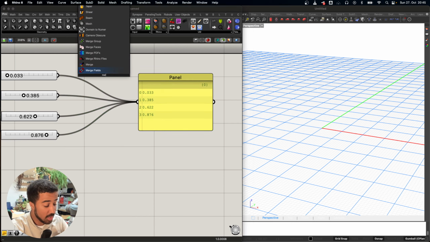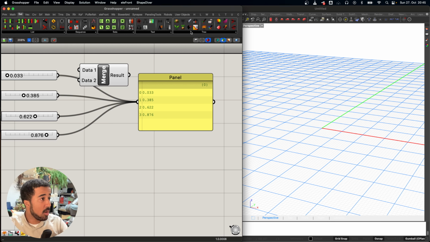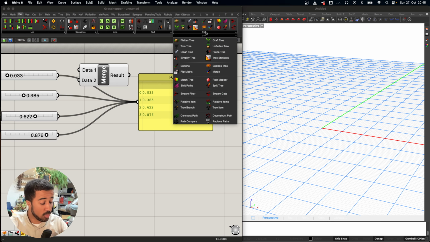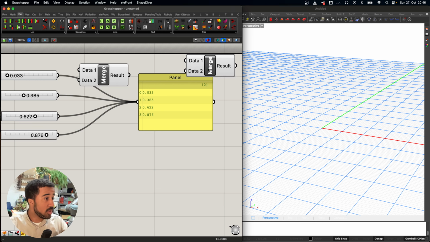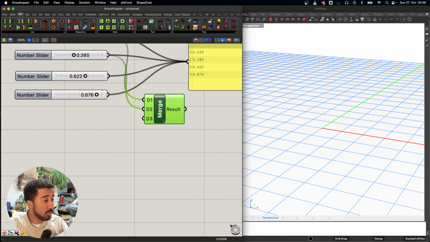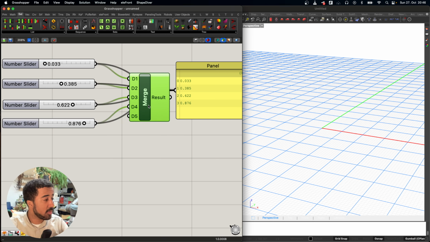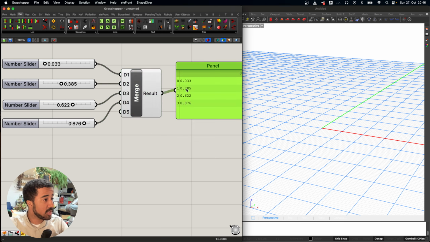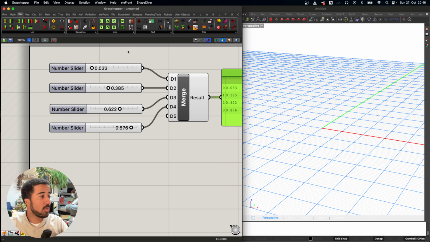And I can simply double click and hit merge. And we can also find this component when we go in the Set tab all the way to the right under the Tree components until we have the merge component right here. So what the merge component does is, whenever you attach multiple pieces of data, it adds another input. So you can very quickly and easily add your pieces of data in the merge component. And you always know what the order is, so you can always clearly see this is the first one, this is the second one, this is the third one, this is the fifth one.